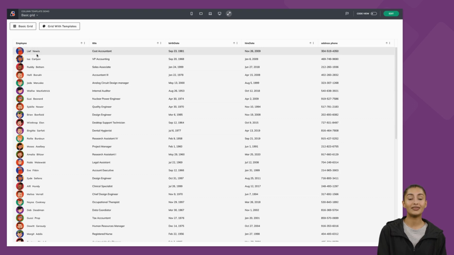Creating custom cell templates for display or editing is a simple point-and-click operation in App Builder.